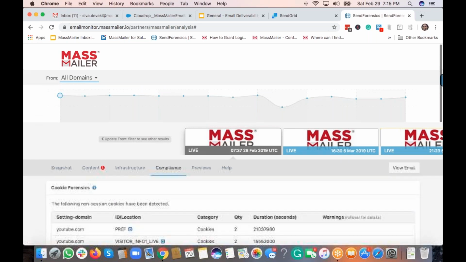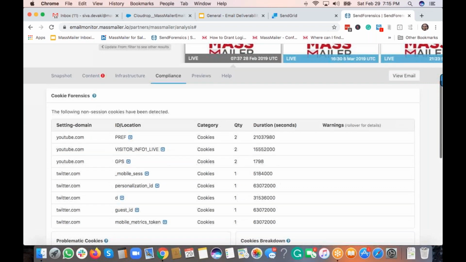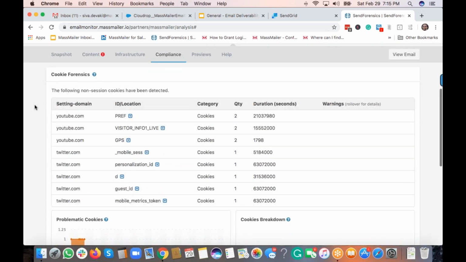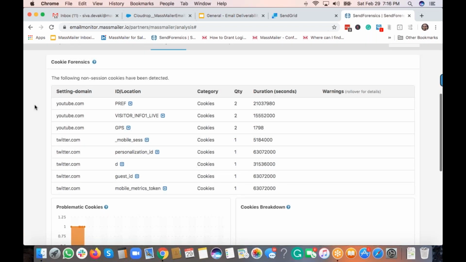Okay. And then compliance. So as you know, when you're sending out email, if you're using any links in your email, those domains may have some cookies, and those cookies could be bad. And you would want to see how those cookies are.